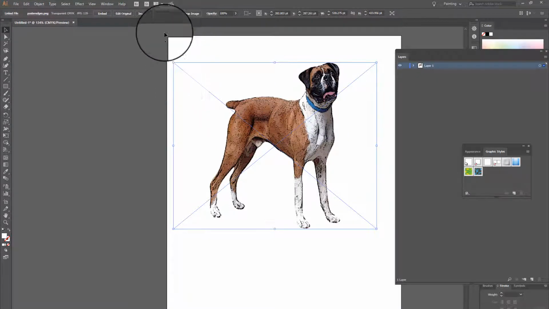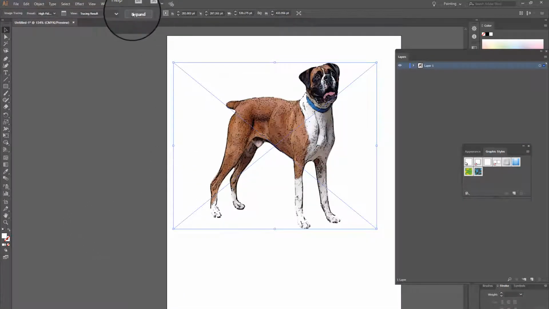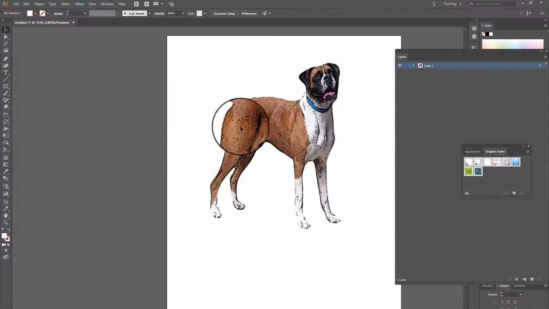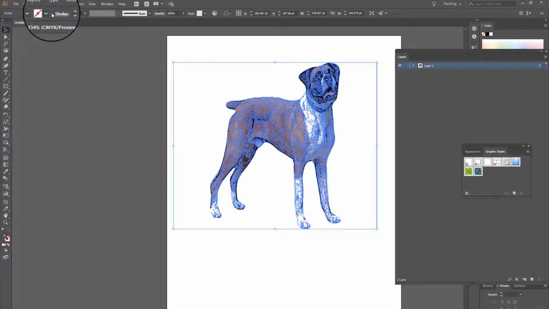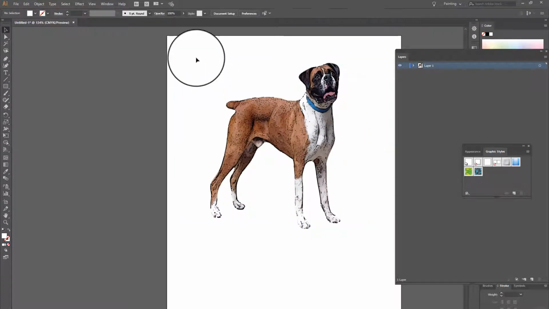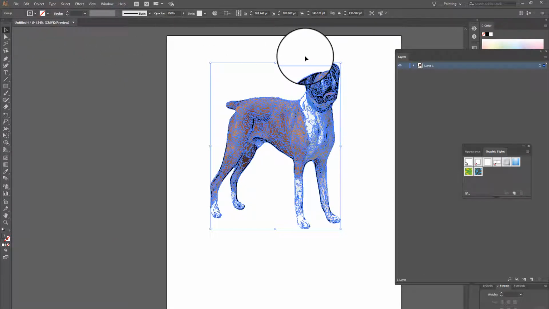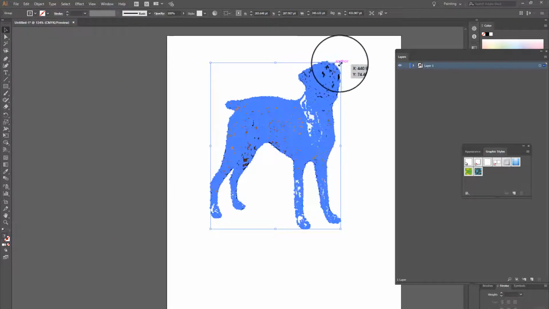Image trace, high fidelity. It's doing its magic. And now we're going to press expand again. Ungroup. Then we're going to delete that back layer. Now we're going to group this together. Object, group.